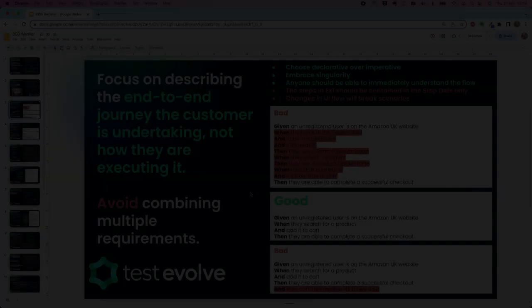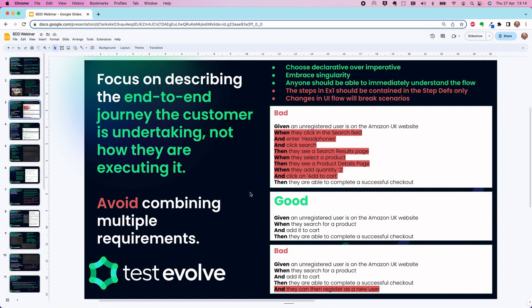As we get into this process of starting to document our BDD scenarios, the key thing to focus on is looking at the end-to-end journey that you wish this customer to undertake. We don't care about exactly how they achieve that.